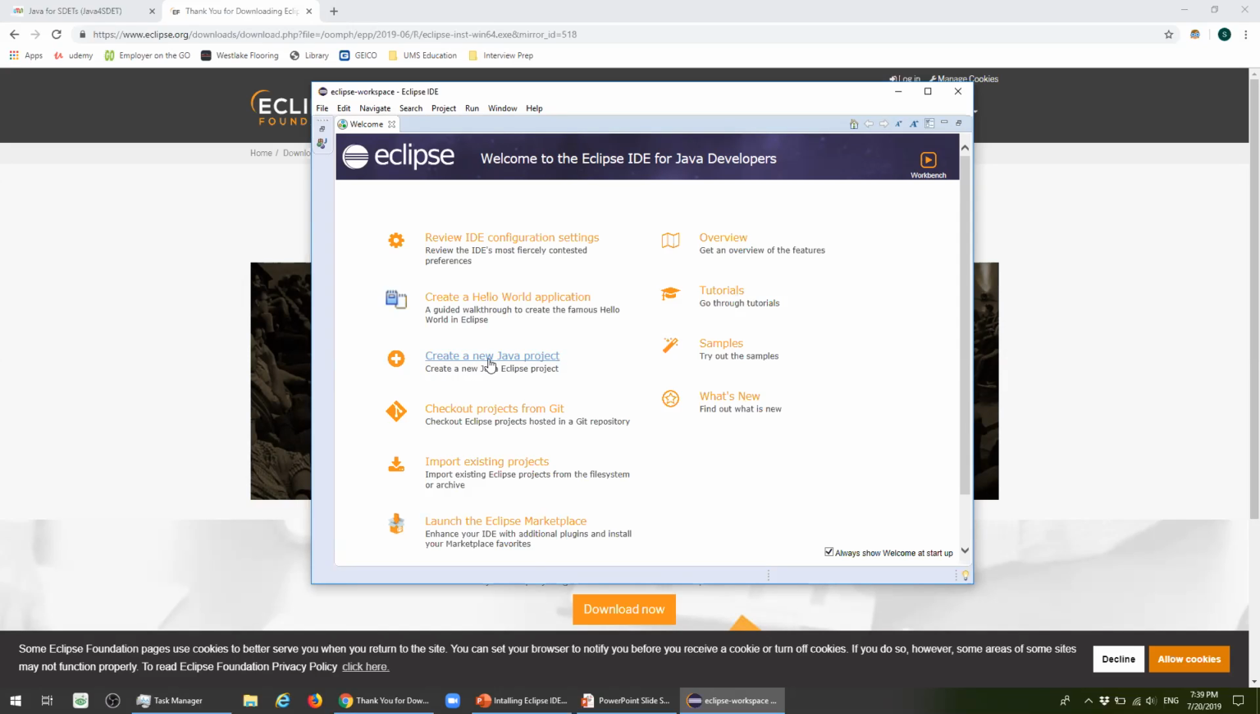However, if you want to explore further Eclipse and its abilities, you can go to Overview, Tutorials, Samples, and What's New. What's New is for advanced users, so please restrict yourself to Tutorials, Samples, and then Overview. For demo purposes, let's just click Create a New Java Project here.